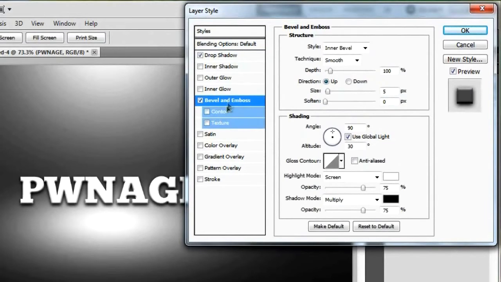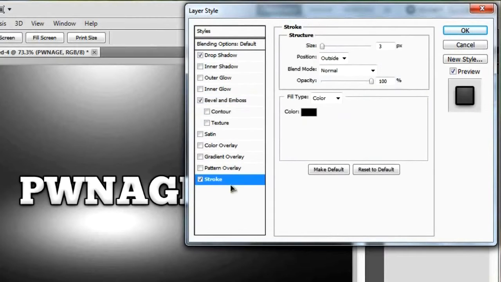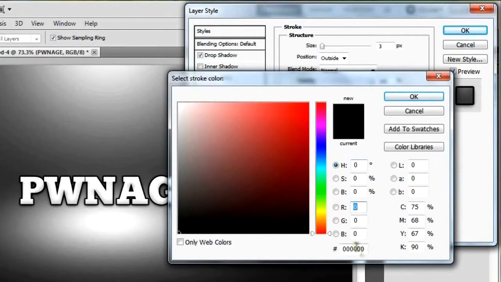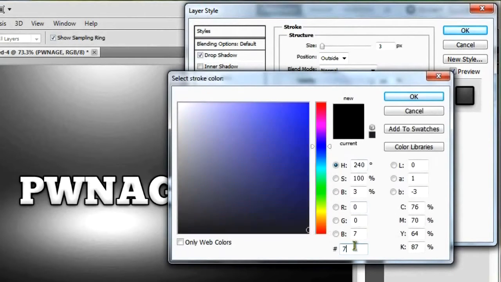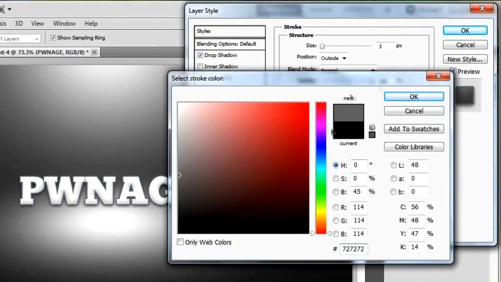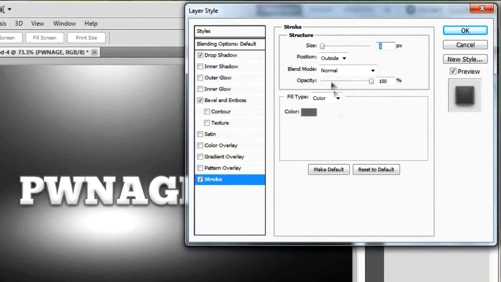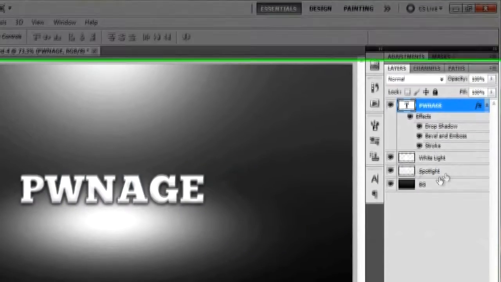And we're going to go to our bevel and emboss, change the depth to around 327%, change the size to 1 pixel, and soften it all the way to 16 pixels. Now we've got a little bit of a bevel and emboss there. Then we're going to turn on our stroke and change the color to a gray. We'll just type in 727272, and that will give us a nice little gray. Change the position to center, and that should be okay right there.